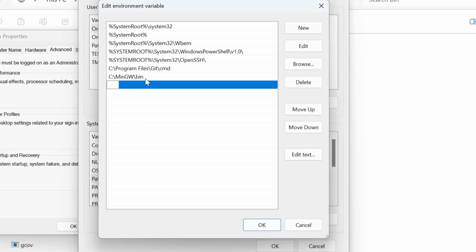I've already done that. You can see my own was set up long ago, so I've already done this one.